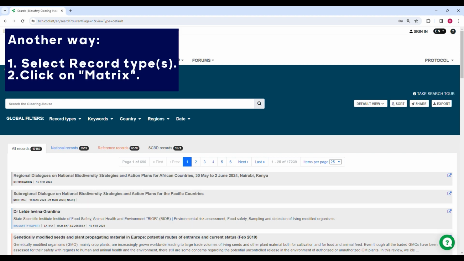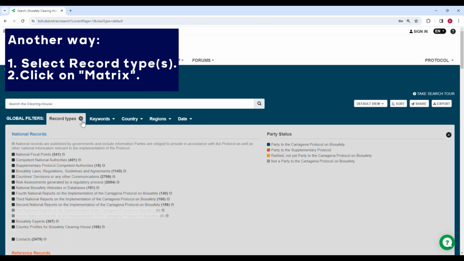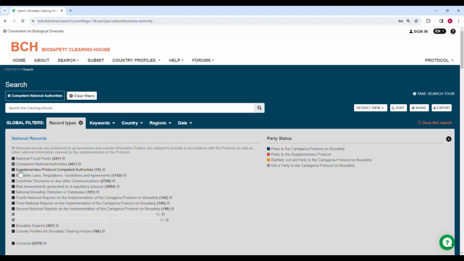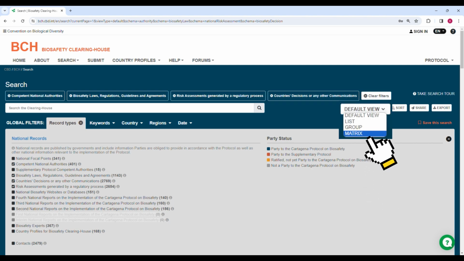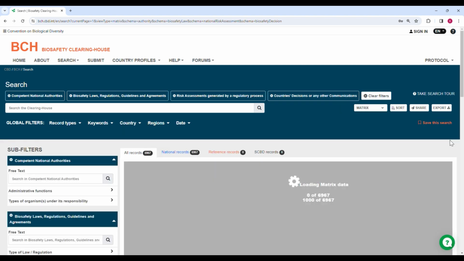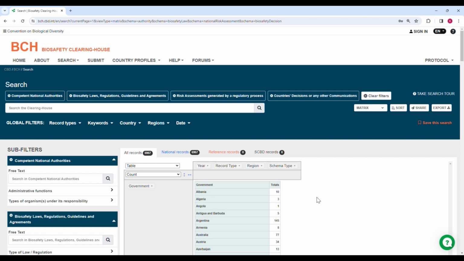You can first select the record type or record types of interest from the record types global filter and then click on matrix. The generation of results will be faster or longer depending on how many filters you select. For example, I'm going to select competent national authorities, biosafety laws, risk assessments, and decisions. And then I'm going to click on the matrix. Let's close this view. As you can see, the data is being generated, and the data that is generated corresponds to the filters that I have selected and that appear right here. So there are over 6,900 records.